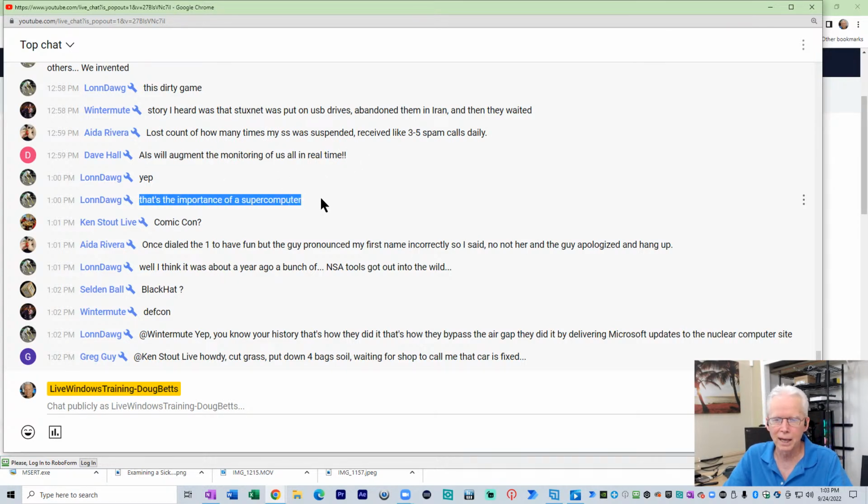AIs will augment the monitoring of us in real time. Yeah, but the AIs are not going to stand around the water cooler chuckling about what you searched on Google yesterday. That's the importance of a supercomputer.